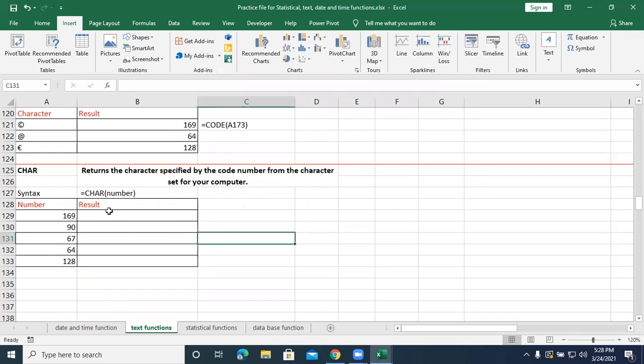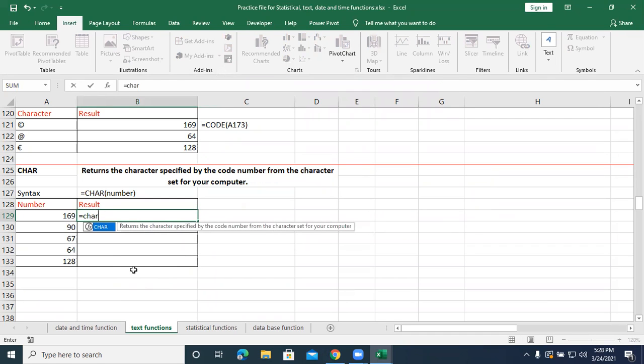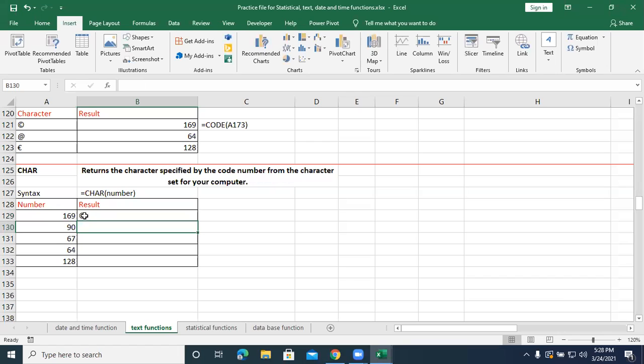Likewise, with the help of the same code, I can find the character. Equals CHAR, open bracket, select the number, close the bracket, enter. So if I use 169, I will get the copyright symbol. If I use 90, I will get capital letter Z. 67, capital letter C. So like this, we got the characters. Any doubts in this?